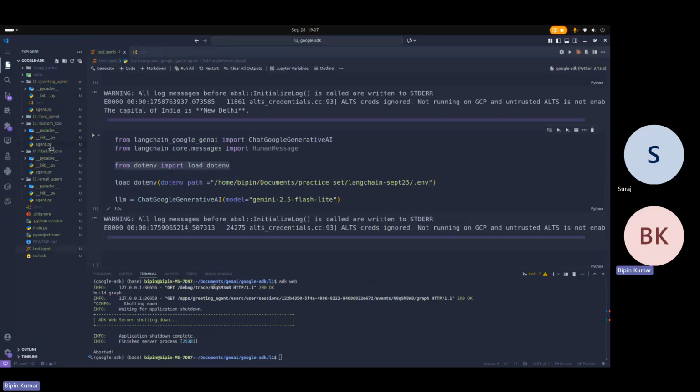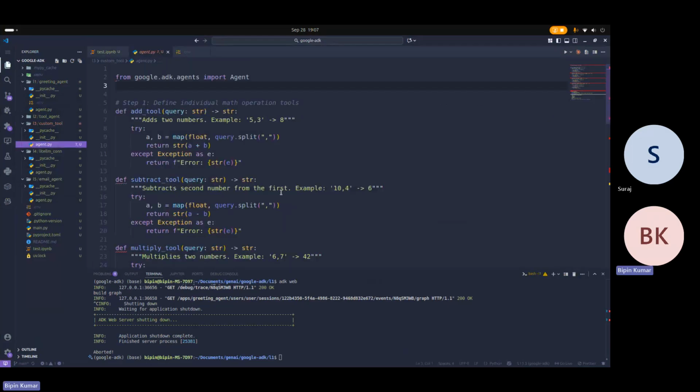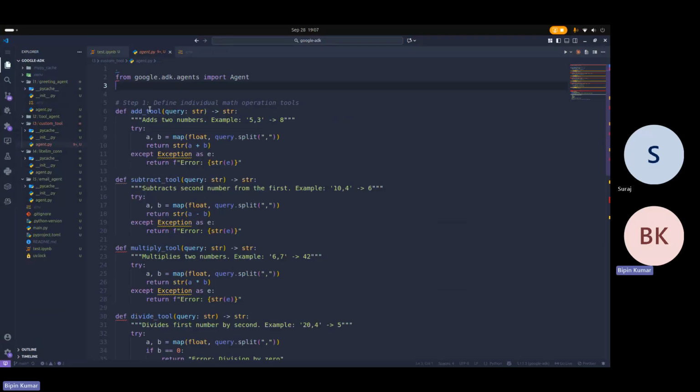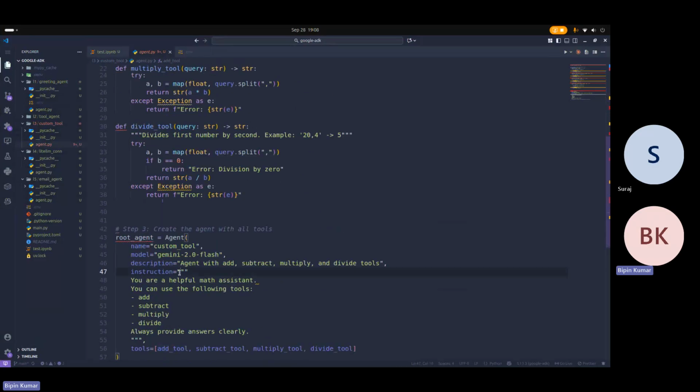Let's close this thing, and here we have created an agent with tools. If I show you, in this there is add tool. Whenever you create a tool, let's say you have created one function, add tool, with a query string, add two numbers, example 5 3. So this is how you have created some sort of tools. What tools have you created? Add tool, subtract tool, multiply tool, divide tool. So four functions you have created.